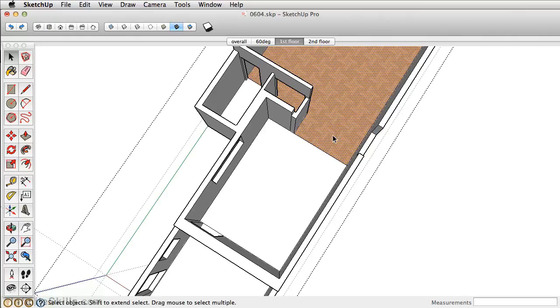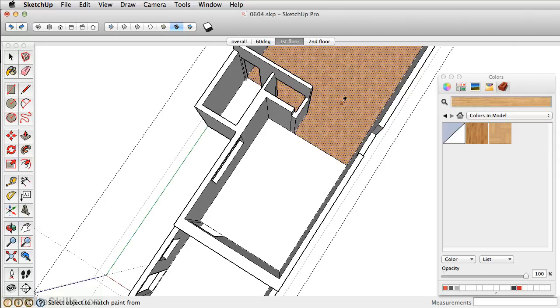Now to get that to apply to the correct face, click on the paint bucket and hold down Command on a Mac or Alt on a PC to bring up the eyedropper and sample the face that we just imported. It's going to make it active. And now you can click and apply it in the right position.